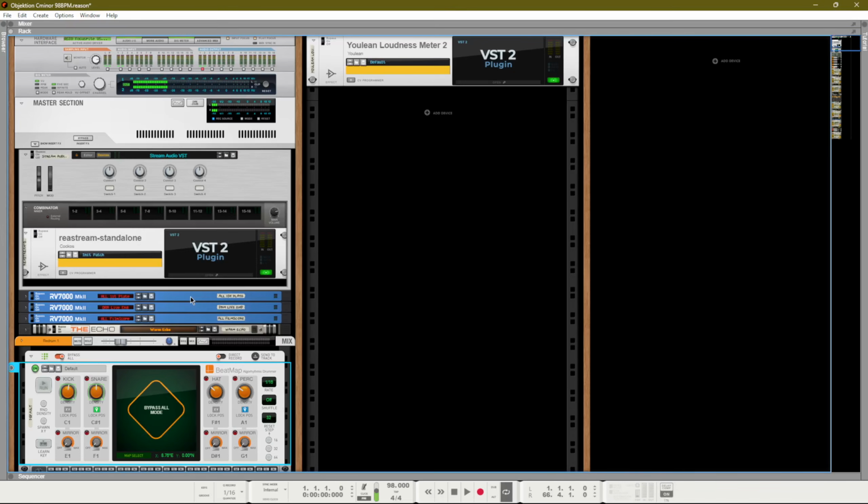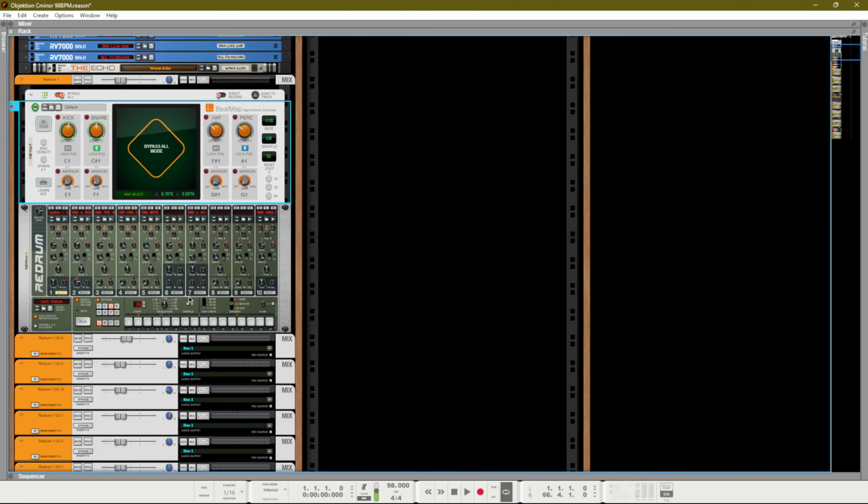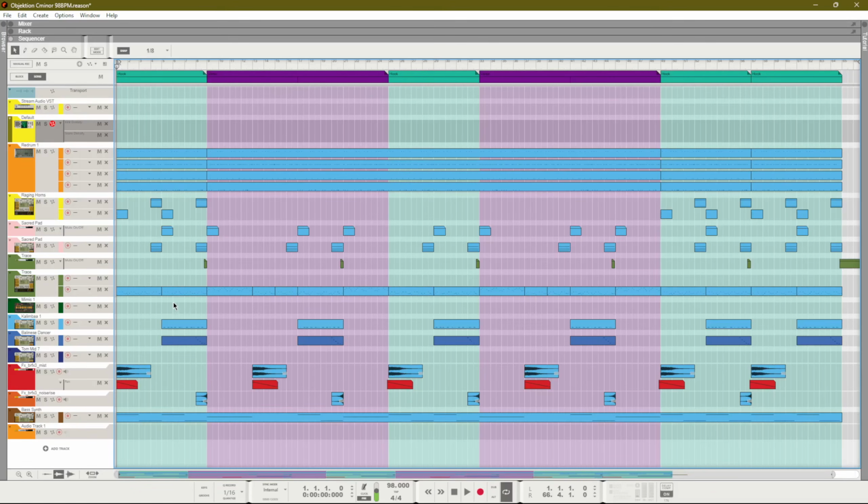Beat Map just made it super easy to put those drums inside of Redrum, load up the Beat Map, and just let it do what it do. And it's not doing a whole lot, but it actually was just able to give us some dope drums to add to this track. So that is the example sample of Objekt inside of Reason 12.